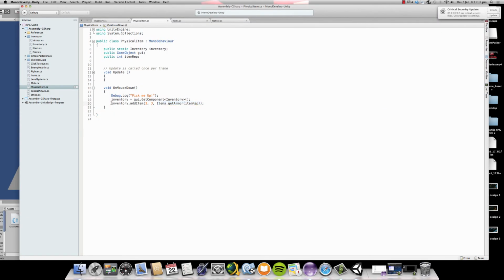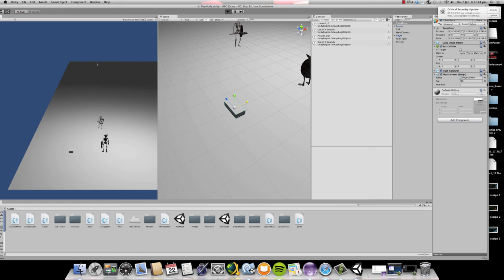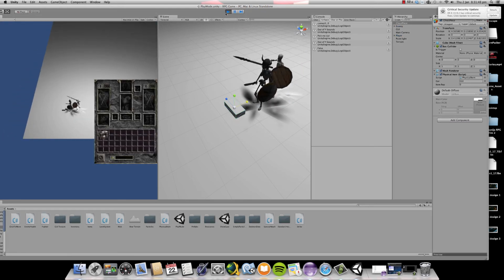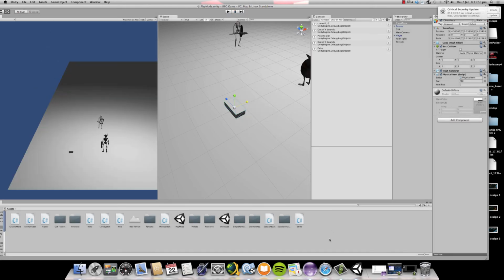Let's actually put in debug.log and see what it has to say. So I'm checking if it actually says true or false. No, it says false, so it's actually not adding it.